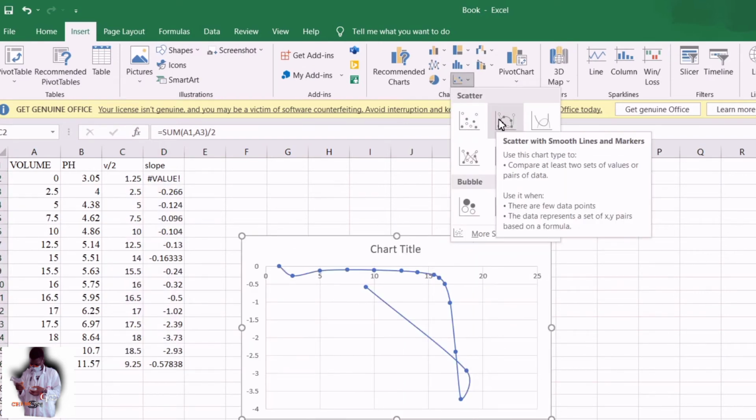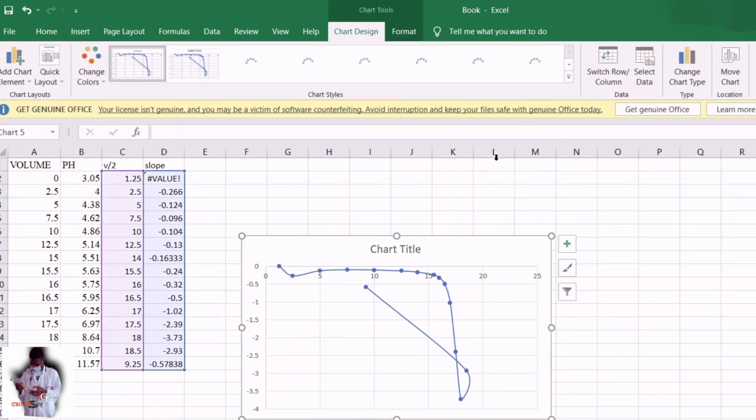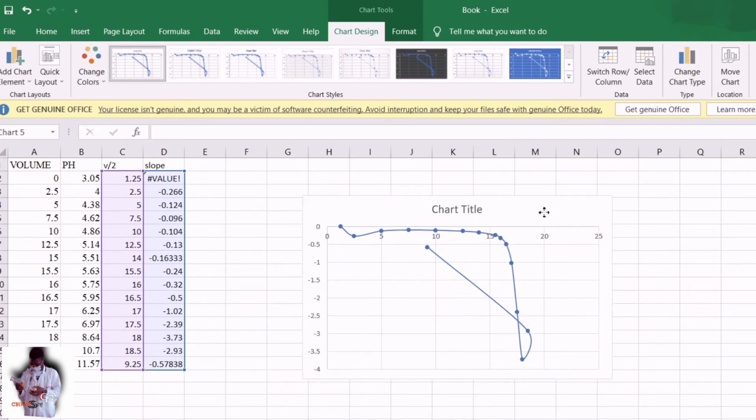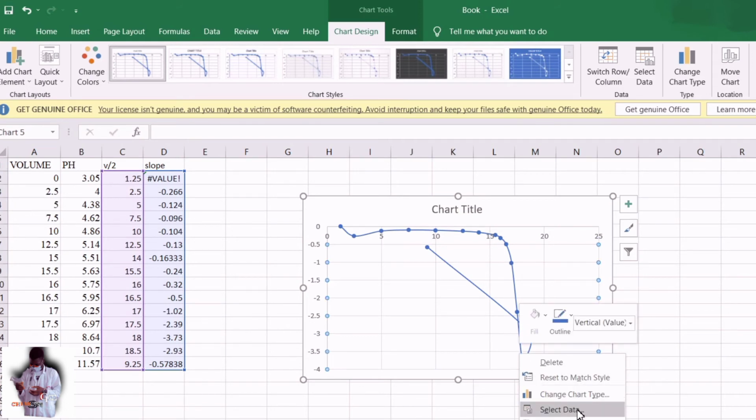Okay, scatter graph. Okay, that is how it's going to be. Now after getting this, the next thing you're going to do is to right click at this place and say select data.